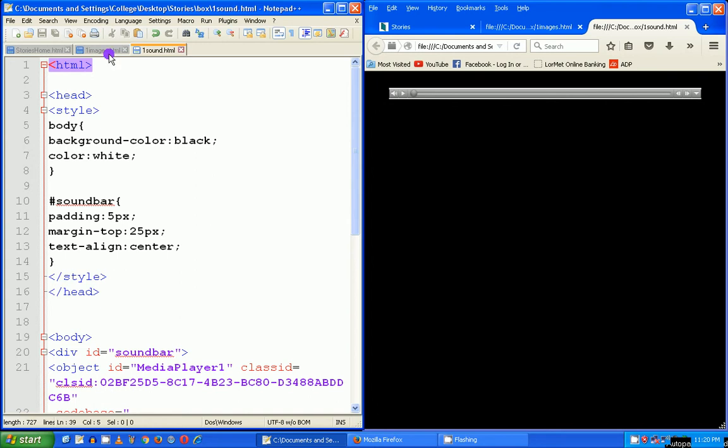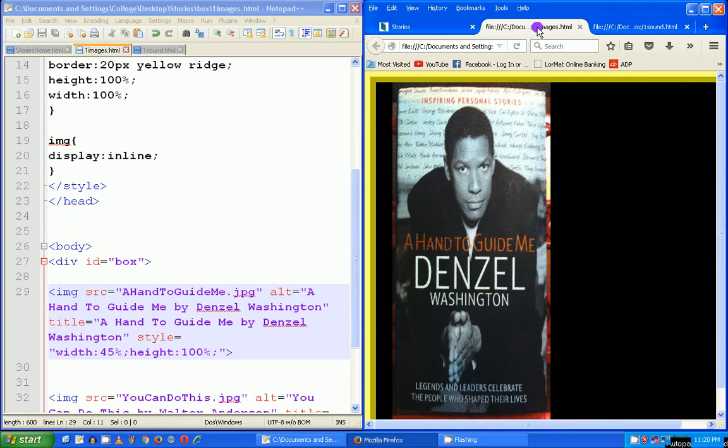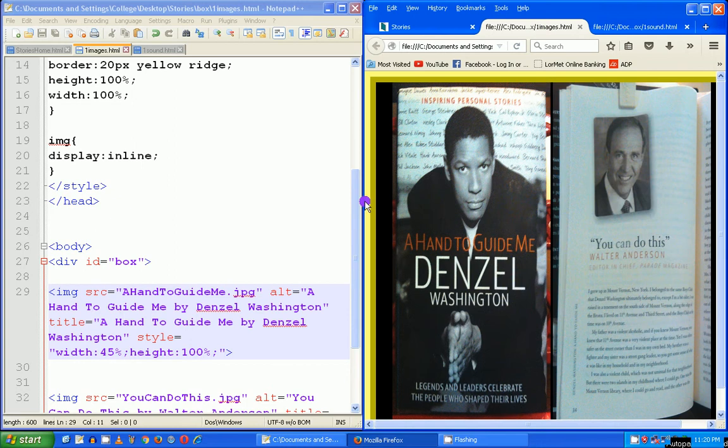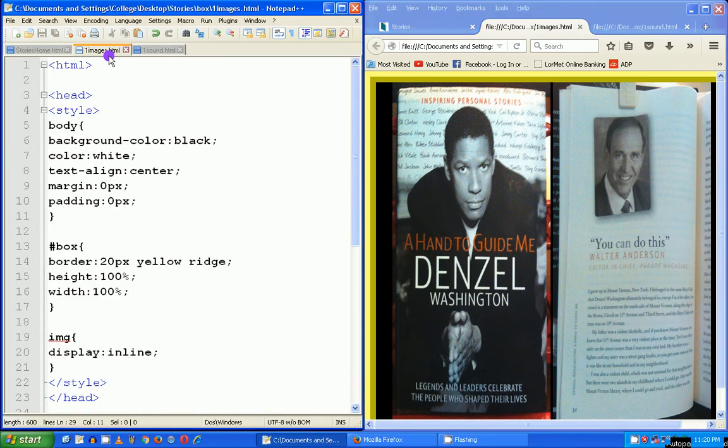Then the next thing we have is this page, and this is our one, images.html. There's the beginning HTML, there's the end, there's the head, and inside the head we have a style. The body has a background color of black, a color of white, a text align of center, a margin of 0, and a padding of 0.